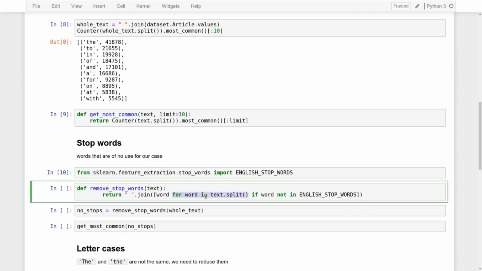We are going to iterate inside the text.split, and every time we iterate, we assign the item to the variable word. And if this word is not in the English stop words, we're going to keep it here. So that's how you make an iterative list. All of this generates a list of words. We're going to join them together, separated by space. So what this function basically does is take the string and return it once more, but without any stop words inside it.